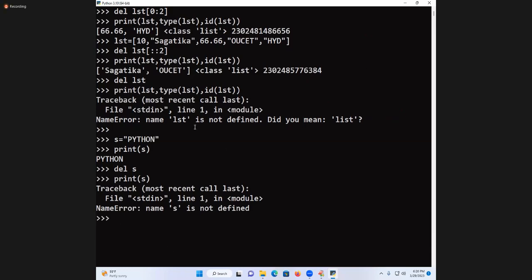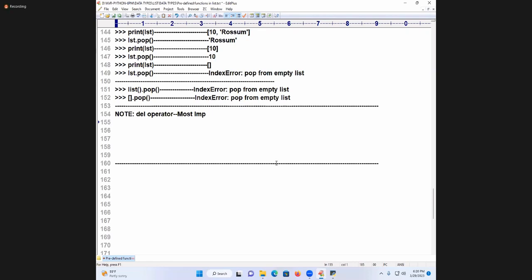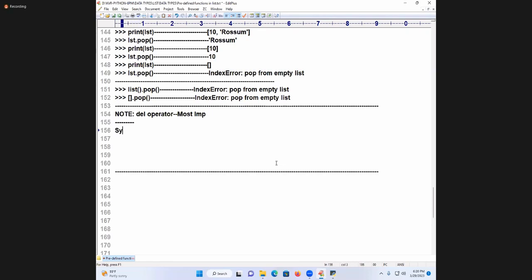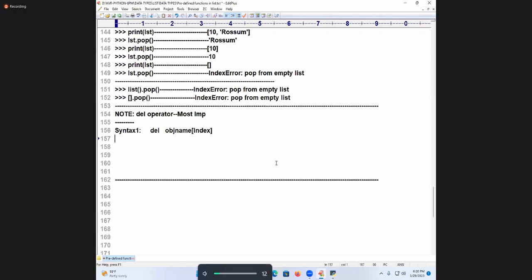So coming to the point, what is the syntax here now? Syntax number 1: del obj_name of what? Index. Next, syntax 2: del obj_name of what? Begin colon what, end colon what, step.